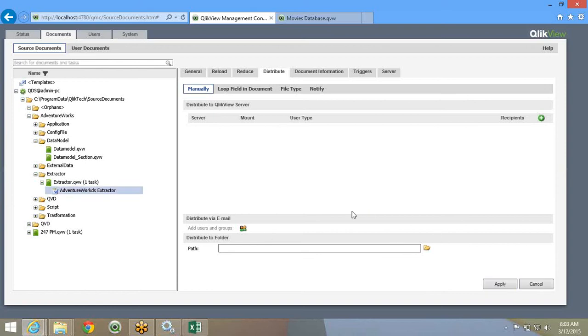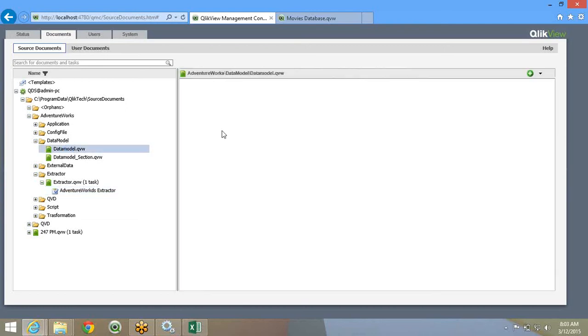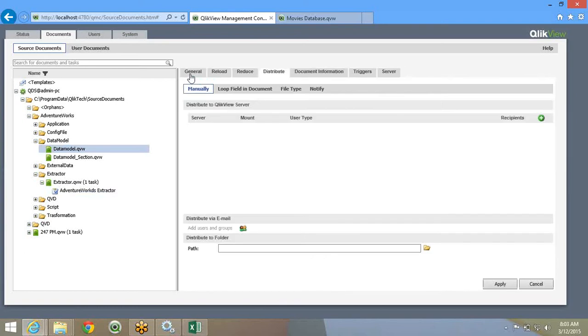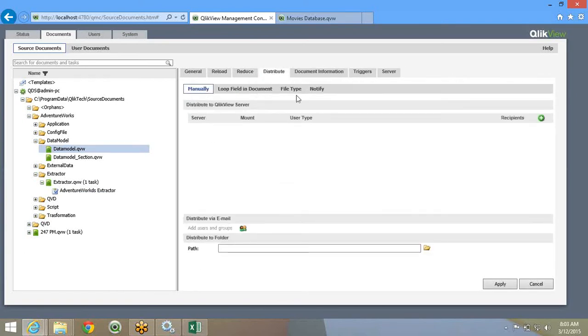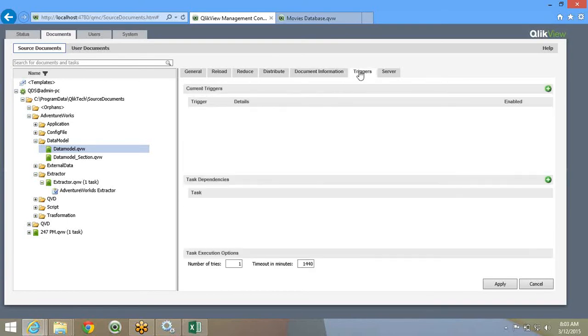The reason being, the extractor is something the user should not access. The extractor is a backend file, so you don't have to distribute it to the server. Same is the data model. You don't have to distribute it to any server. You just have to reload it. So general: reload, distribute nothing, document information.